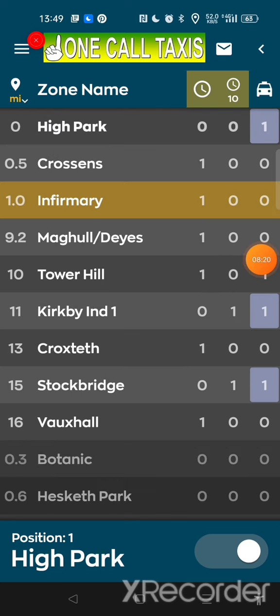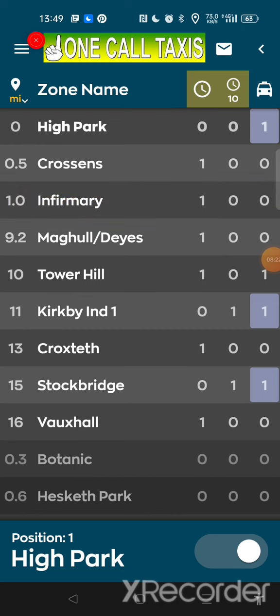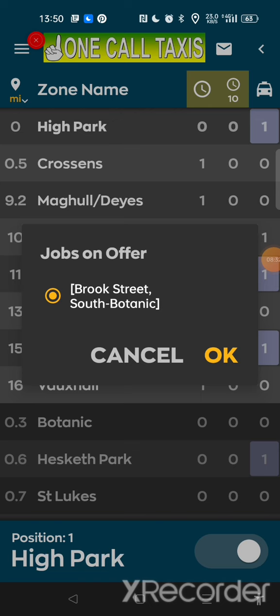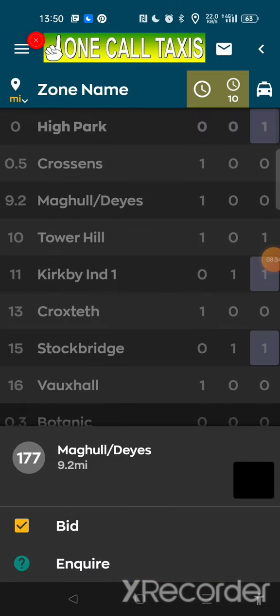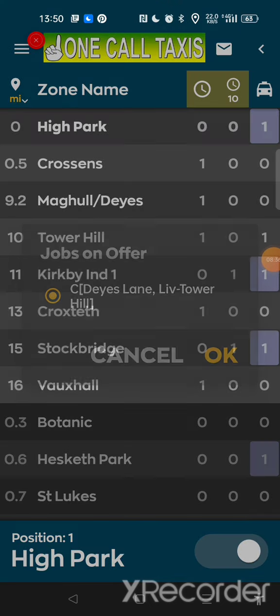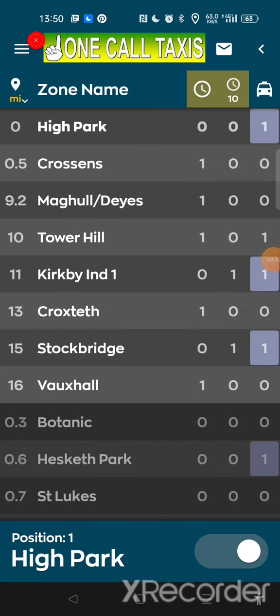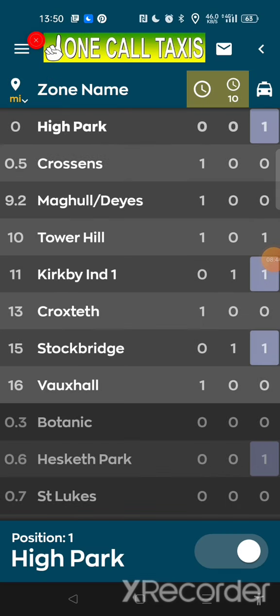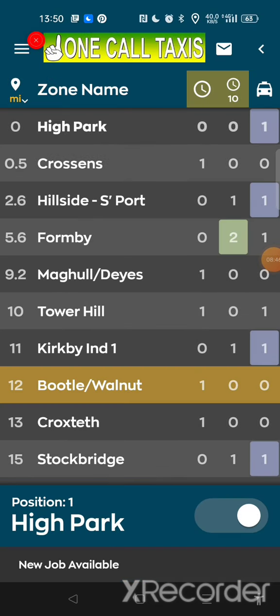Okay, so we'll just cover bidding again. You can see all of the job symbols on the left hand side, underneath the clock. So there's Crosslands bid, shows you the pickup, Brook Street to Botanic, McGill, Days to Tower Hill, Croxteth, Showcase Cinema to Fazakerley Hospital. So you can see pretty much all the information whenever you go to bid.